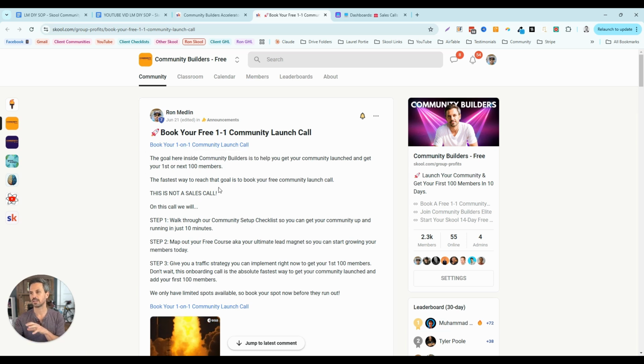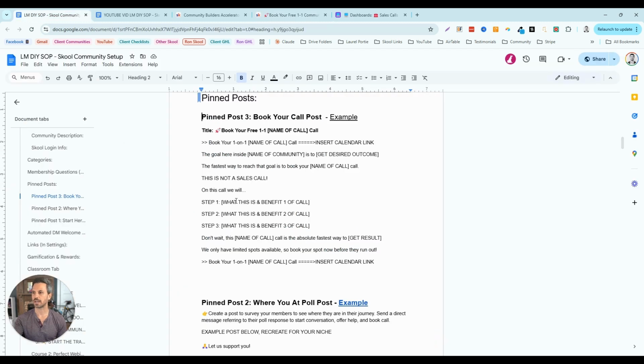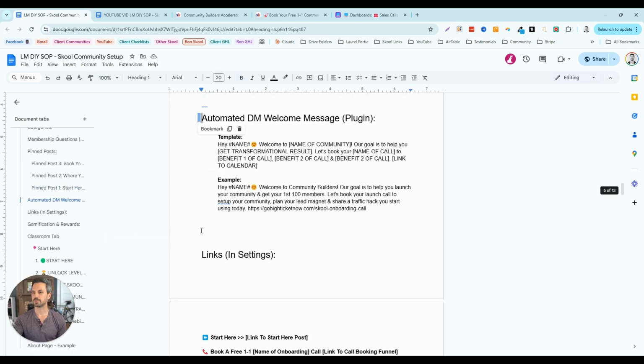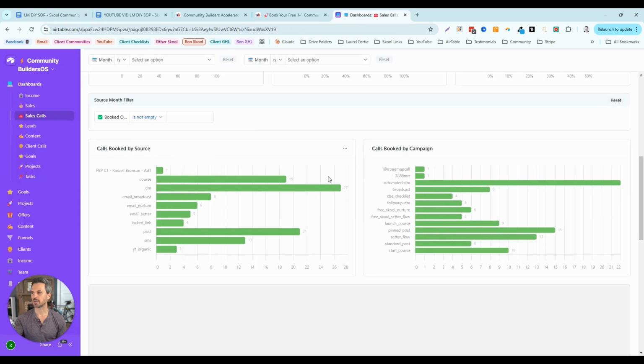Go ahead and create the positioning for your call. And again, we have a plug and play template for you to do that. Once you have that, we also have a plug and play template that you can use to create a version of that for your automated DM. And we know that this works because this is ours, and we are actually tracking where our calls are being booked from, and automated DM is one of our best sources. Okay, so we know this template works really, really well.